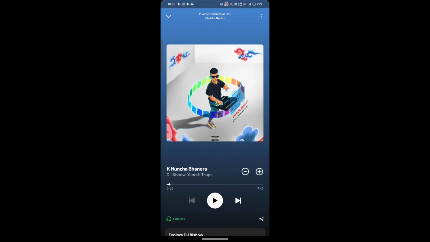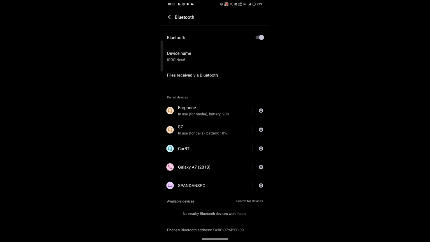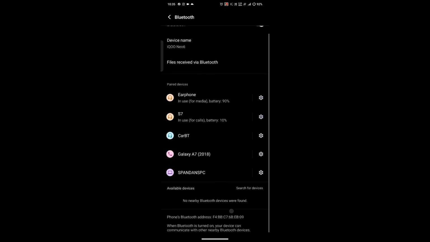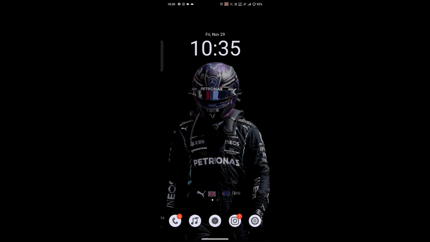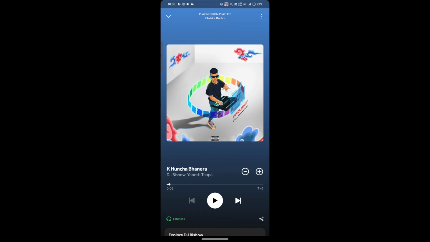Next, connect your headphones to your device. If you're using Bluetooth headphones, go to your device's Bluetooth setting and pair the new headphones and make sure that they are selected as the current audio output. And once your headphones are connected, go back to the Spotify app. Once your devices are connected, you can play the song.